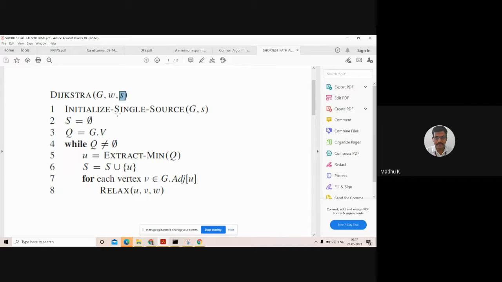We want to initialize the algorithm on the start vertex: Initialize-Single-Source(G, S). That is, we want to initialize the graph at first. Then we set the variable S equal to empty. Then we set Q equal to G.V. Here also there is a priority queue, like in the previous example, Prim's algorithm, where we used a priority queue.